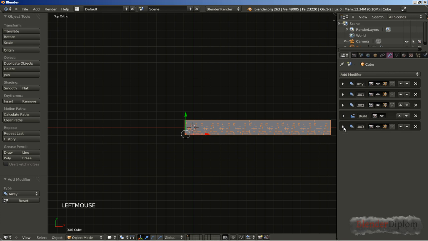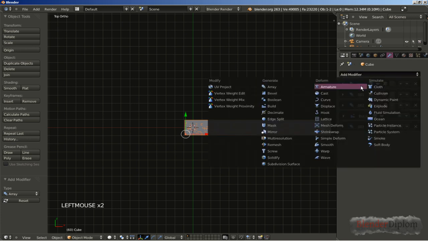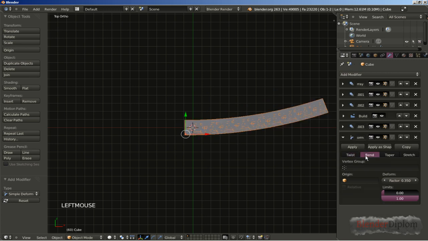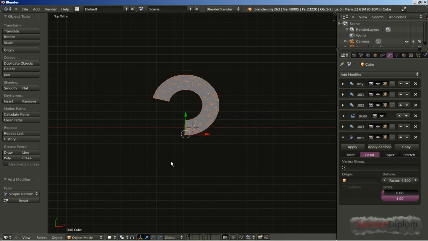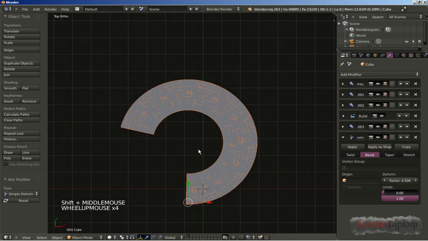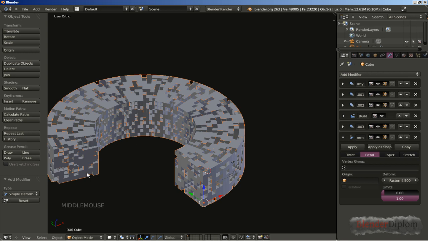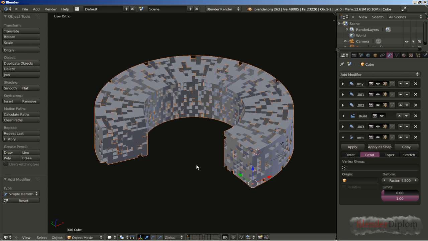I'll add another modifier, and this time we'll add a simple deform modifier, and I'm going to change it from twist to bend, excuse me, and I'll just increase the deform factor here from 0.35 to 4.5, and you see how the bend deform here bends our entire array. Looks pretty interesting, you can see it.